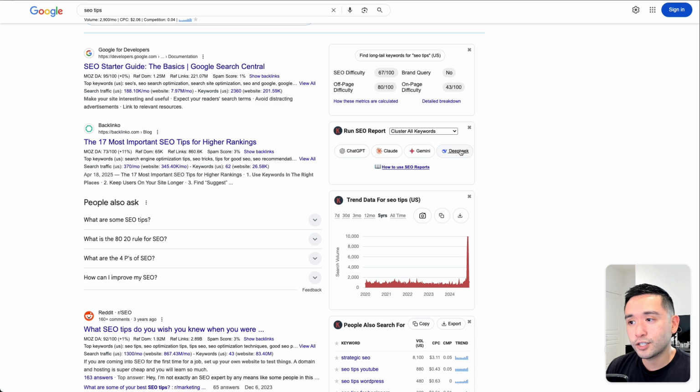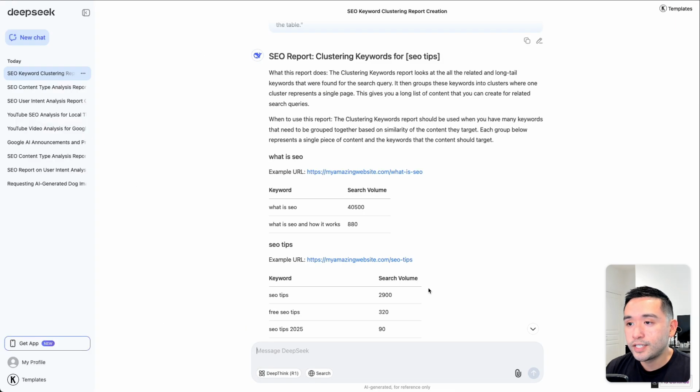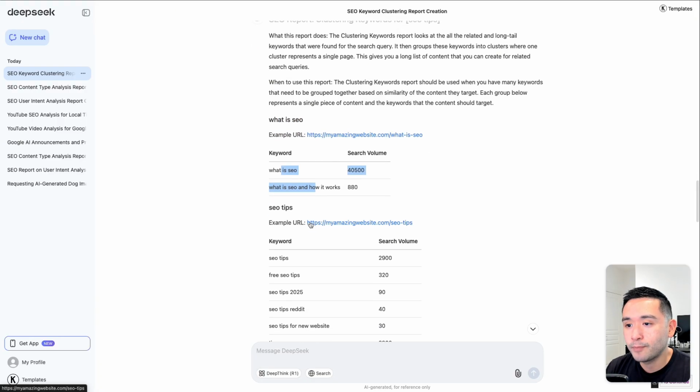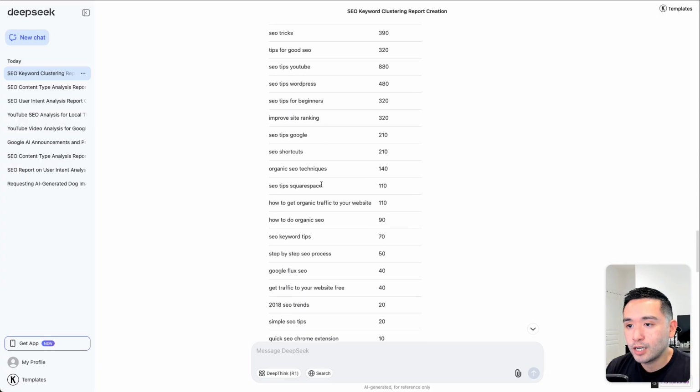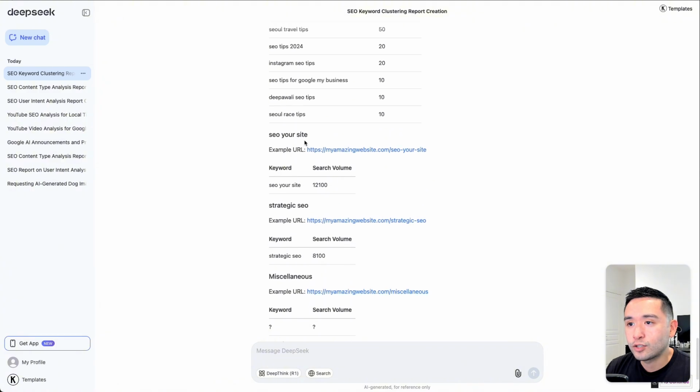We can also cluster all keywords as well. DeepSeek clustered all of the long tail keywords that the top ranking pages rank for and grouped them into various categories. So these two keywords are under what is SEO. You can potentially create a page about this topic and target these two keywords. And the same process goes for this list of keywords right here that's grouped under SEO tips. So you can create a page around SEO tips and so on and so forth.